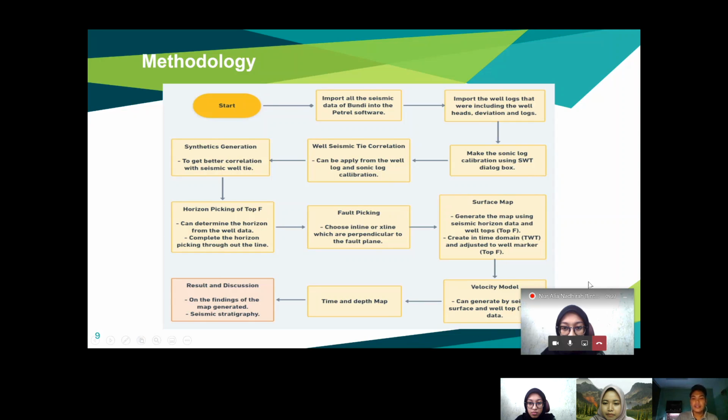Then the velocity model can be generated by seismic surface and well top data. After doing all these steps, we can obtain the time domain map and the depth domain map. And the last one is the result and discussion on the findings of the map generated and also the seismic stratigraphy of the Bundi and South Bundi well.